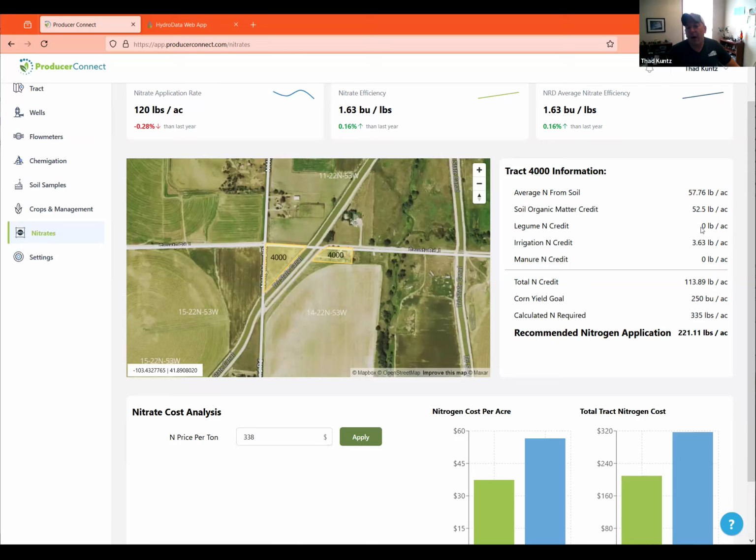If you have alfalfa or dry beans or soybeans or some legume out there that's putting nitrogen into the ground, you get a credit from that. It's usually pretty small, but you do get a credit. And then if you had irrigation water to apply, here's the credit for the irrigation water, to give you a total of credits I have in my soil, in my system, around 114 pounds an acre.